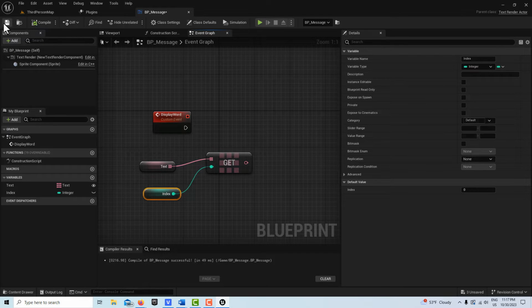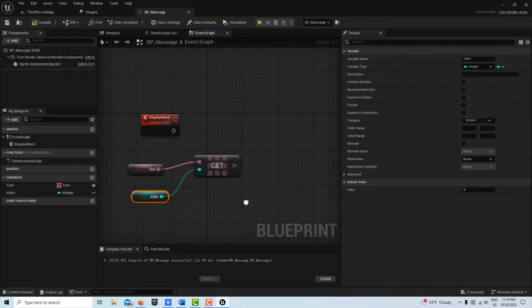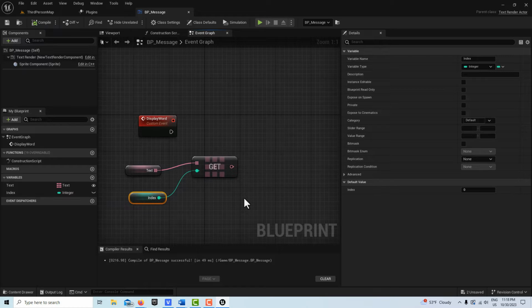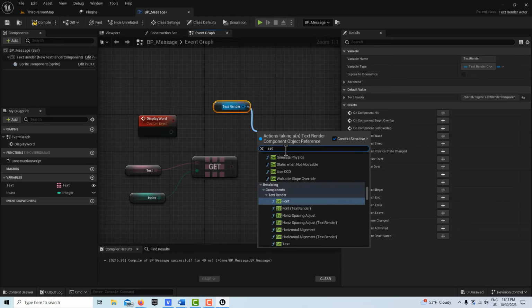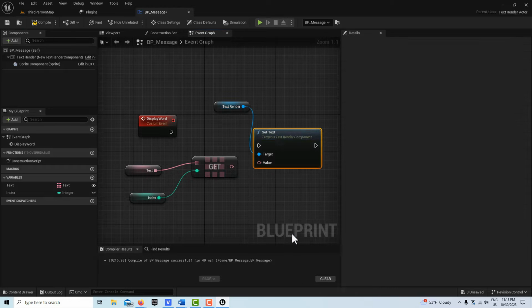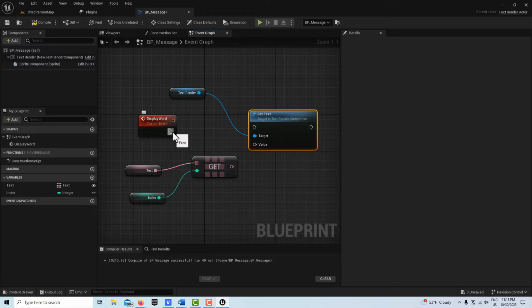So we need to compile and save. The index value by default is going to be 0, which will be the first item in the array. And then just a couple more things we need to do here: we need to set our text. So to do that, we can just drag off of here and go set text. Right, no, that's font, set text there, like that. And then we can simply plug this into here, and this is going to go into here.